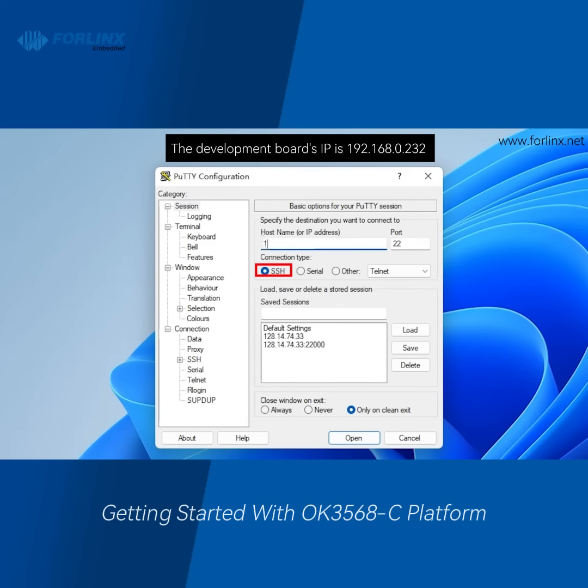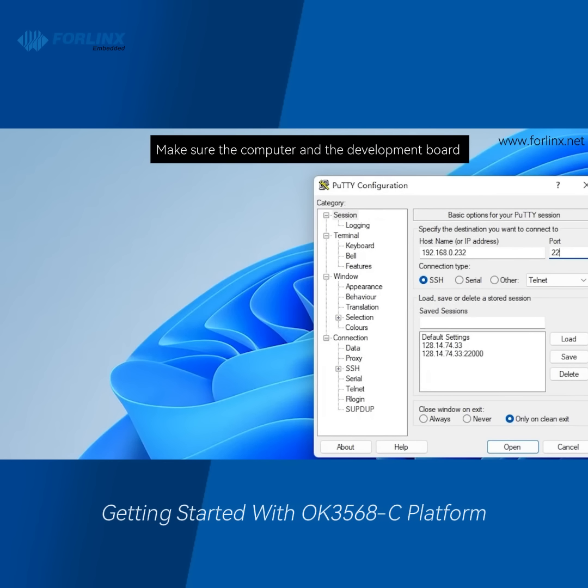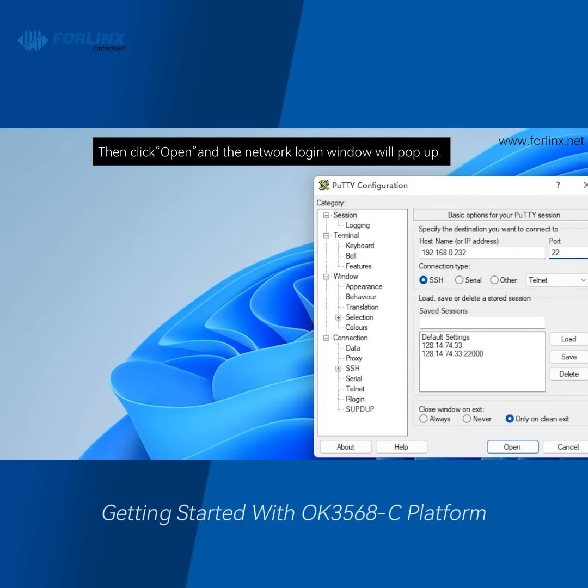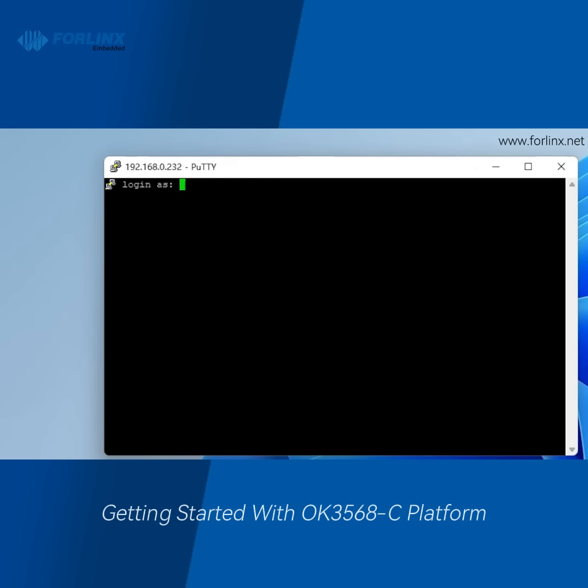The development board's IP is 192.168.0.232 and the port is default. Make sure the computer and the development board are connected via the network cable. Then click Open, and the network login window will pop up. You can enter the SSH login username and password. The username is root and the password is also root.